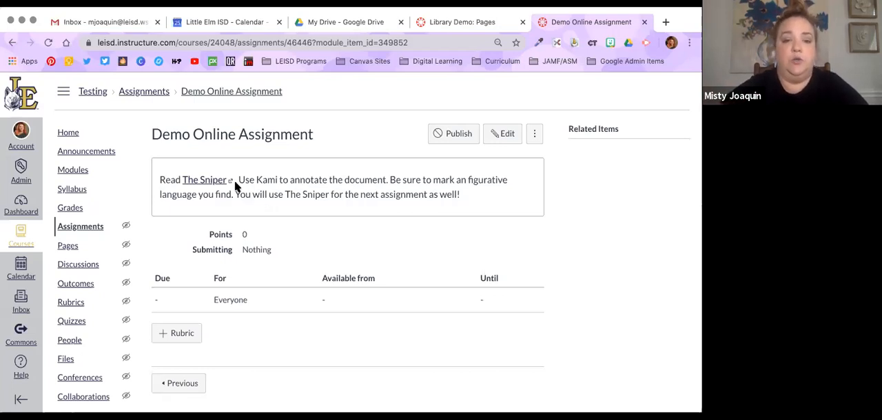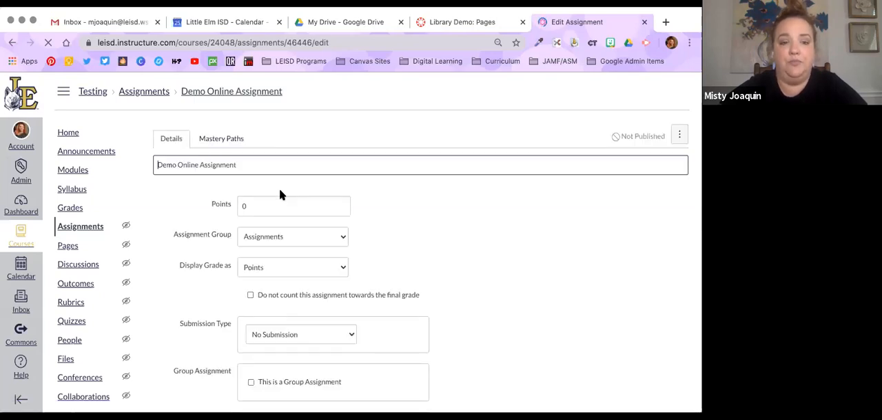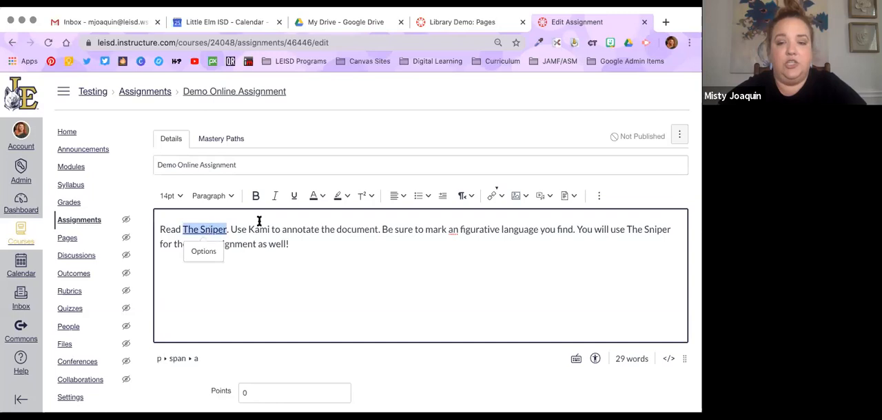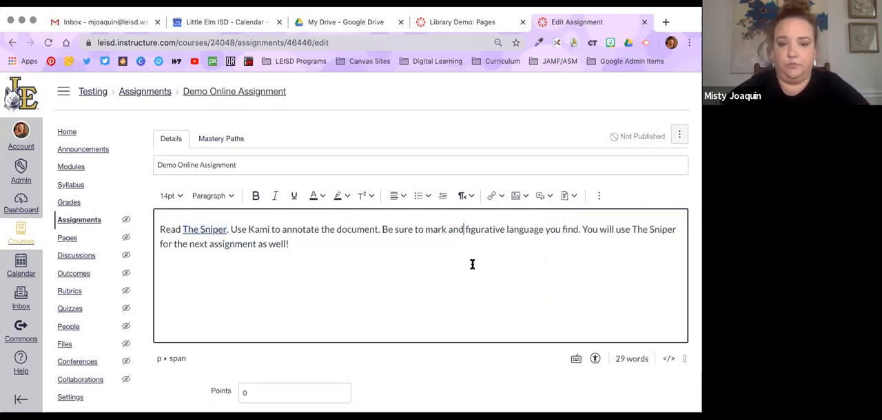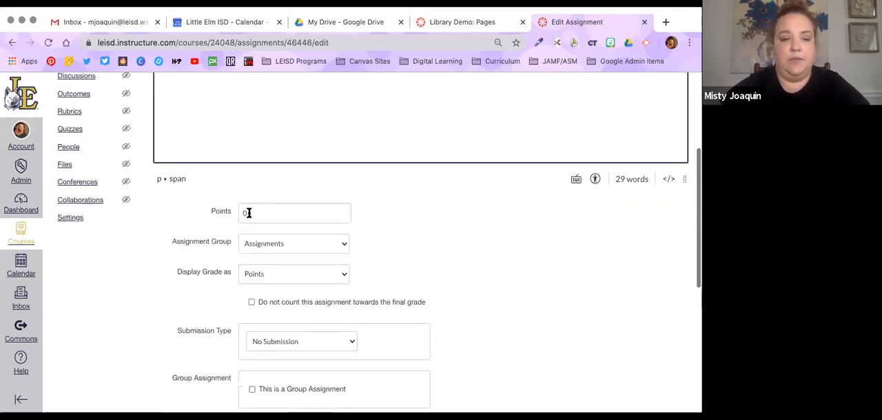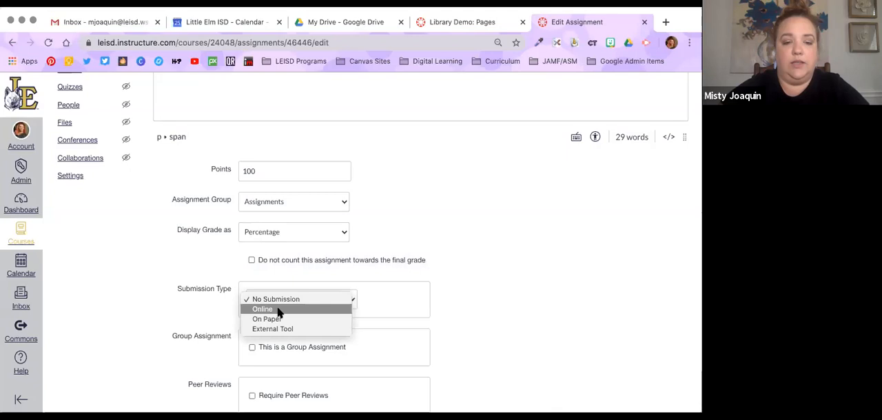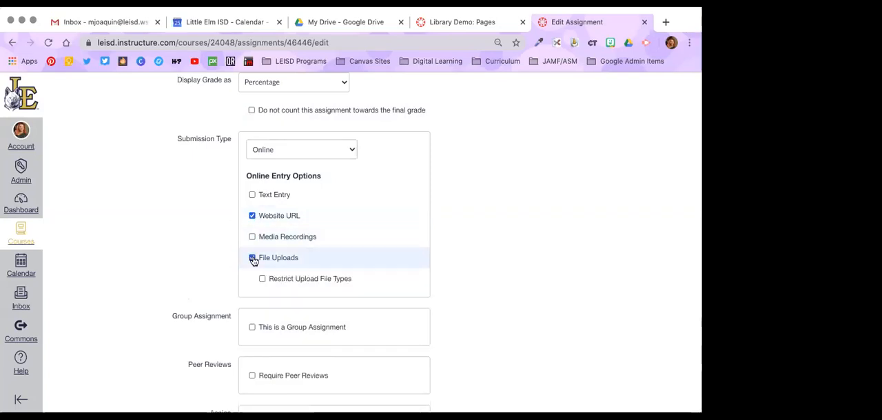So what your students would be able to do, and then we would come in and edit this assignment, because I haven't set anything else here. But because I had this PDF saved in my Google Drive, I chose not to embed it, which I know is the opposite of what I usually tell you to do, but I actually just put it in as a link. So you can see, it's right underneath my little box there. But there's the link that I used, okay? And that should say any. And then I need to come down here and I'll set my points. And what I want is, instead of no submission, an online submission. And in this case, my students can do a website URL or a file upload.